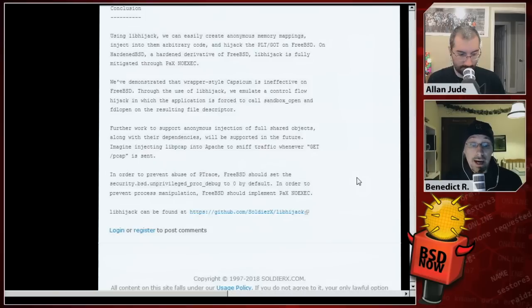Through the use of Libhijack, we emulate a control flow hijack in which the application is forced to call sandbox_open and fdlopen on the resulting file descriptor. Further work to support anonymous injection of full shared objects along with their dependencies will be supported in the future. Imagine injecting libpcap into Apache to sniff traffic whenever a GET /pcap is sent.